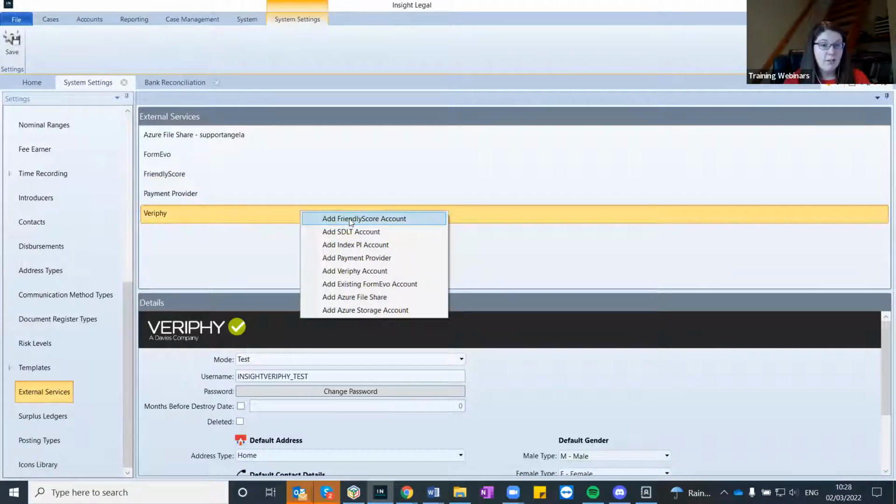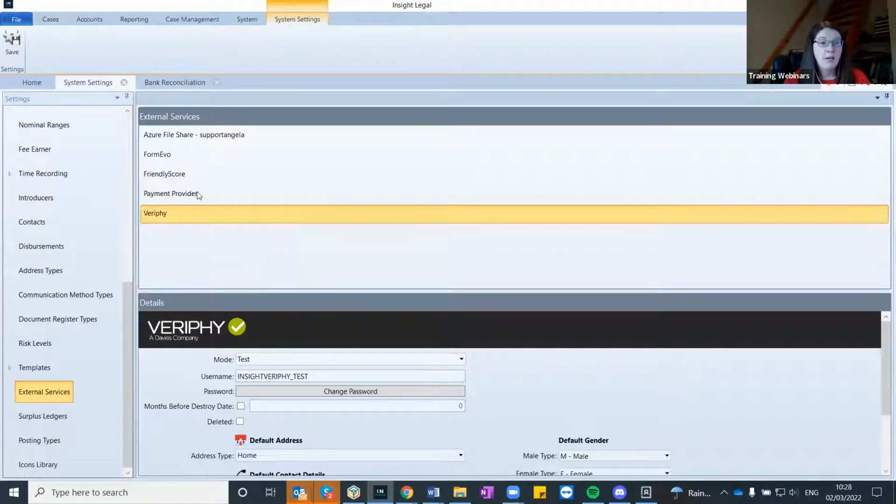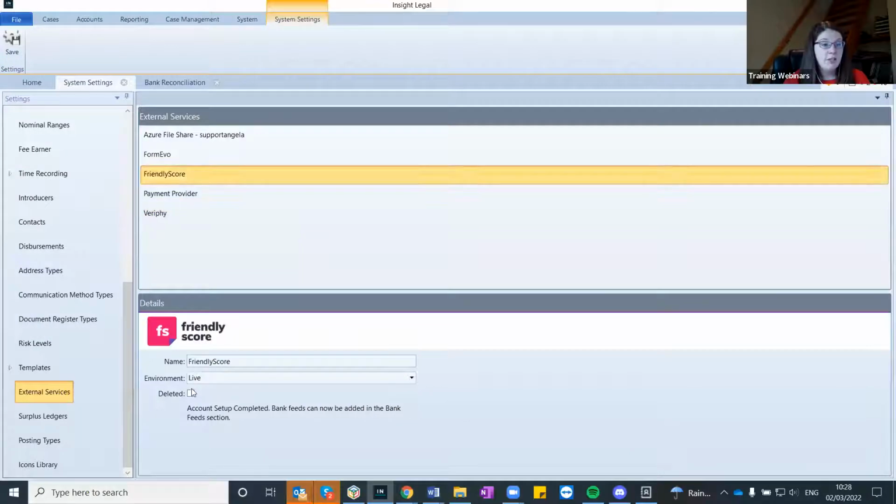Whenever you add Friendly Score account, you'll come to the page where you need to put your email address in. That's where you can put in, as I say, maybe a more generic email or shared email inbox in there. And then you would just hit register. And then once that's registered, Insight just checks it and makes sure it's valid and registers it for you.